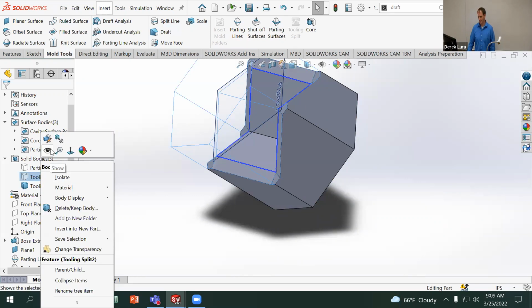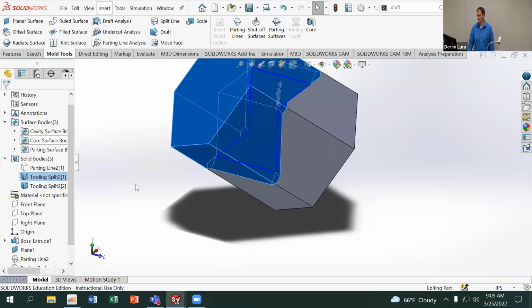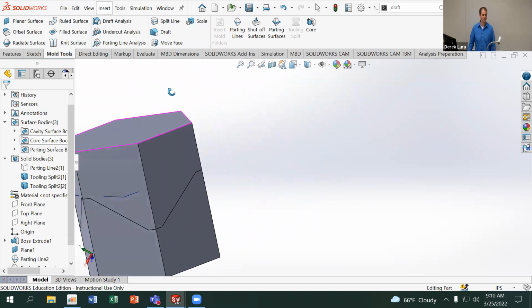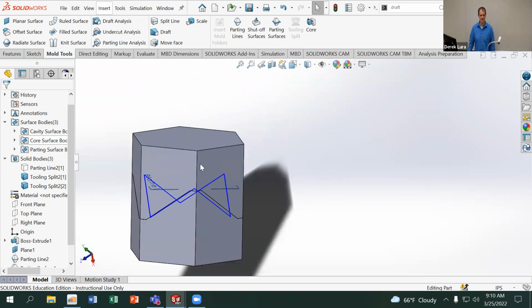It hopefully is somewhat obvious to you guys that this will not work because I have no way of putting material into this mold, right? I've got no places to inject material. It's just a void inside of a part. Does that make sense to everybody?